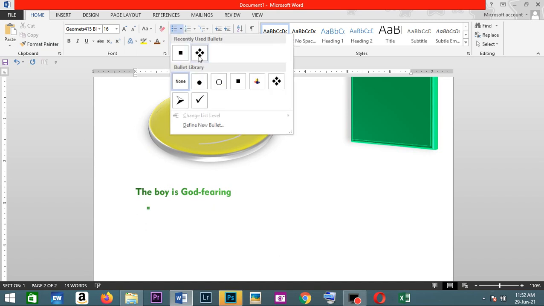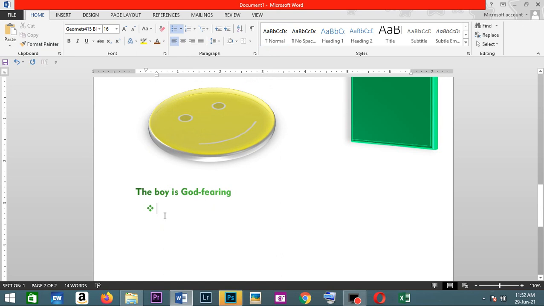And then when that is done, you should be able to give the reason why this boy is so. You can see that. You press your enter key, and so on.